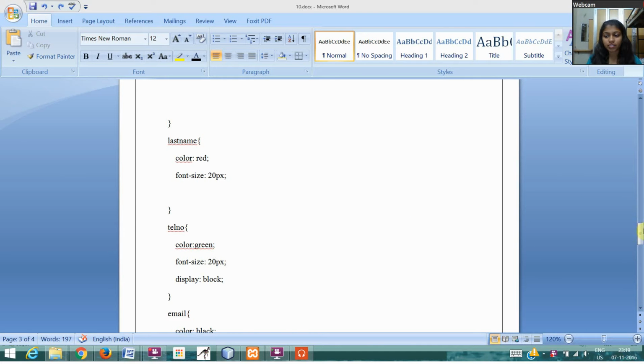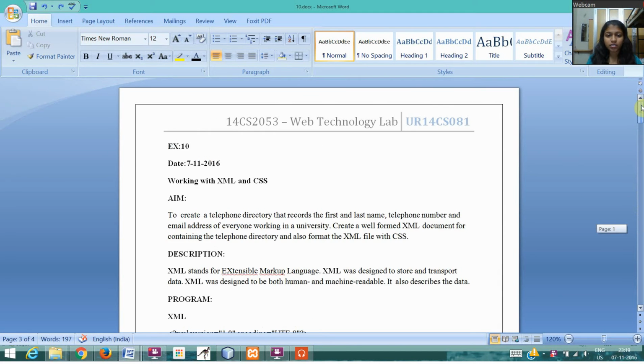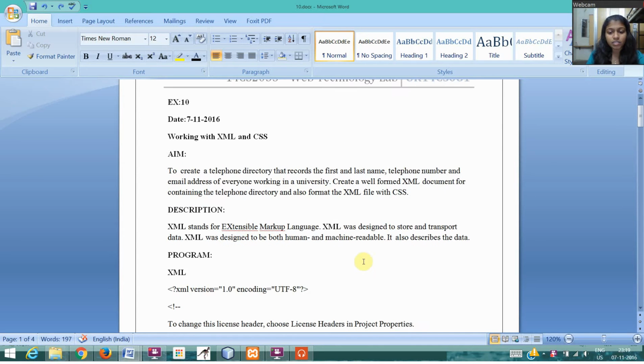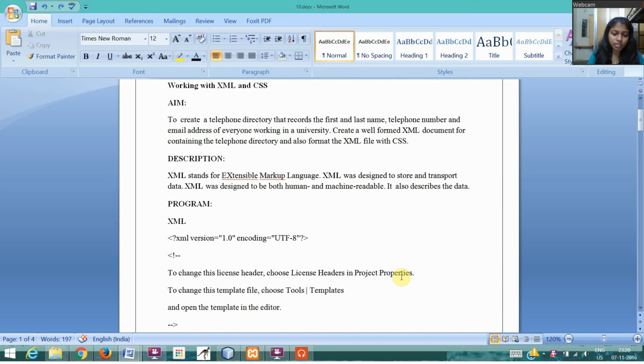This is my 10th exercise in web technology, and today I'm going to be explaining about working with XML and CSS. So I'll start off with explaining what XML is. XML here stands for Extensible Markup Language. XML was designed to store and transport data. It was designed to be both human and machine readable. When you run XML, it will be in such a simple form that both the machine and the human, even the non-computer people, will be able to understand. It also describes the data.